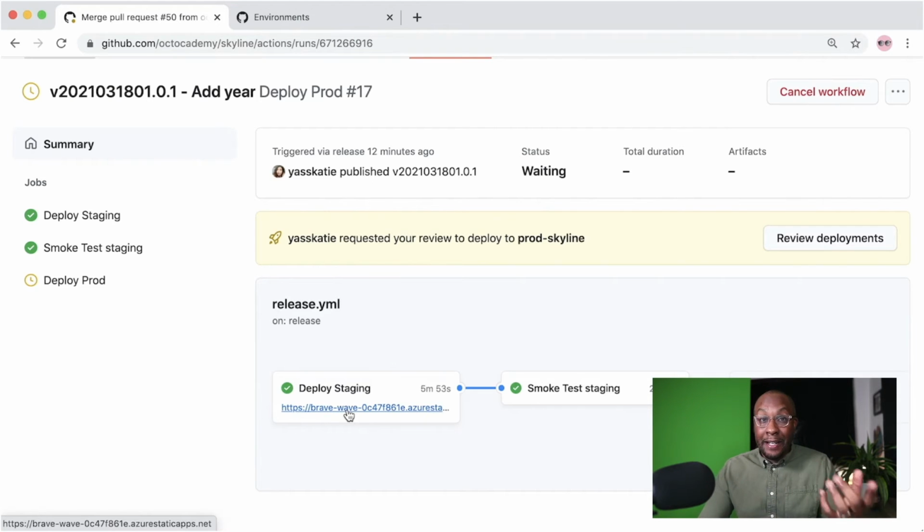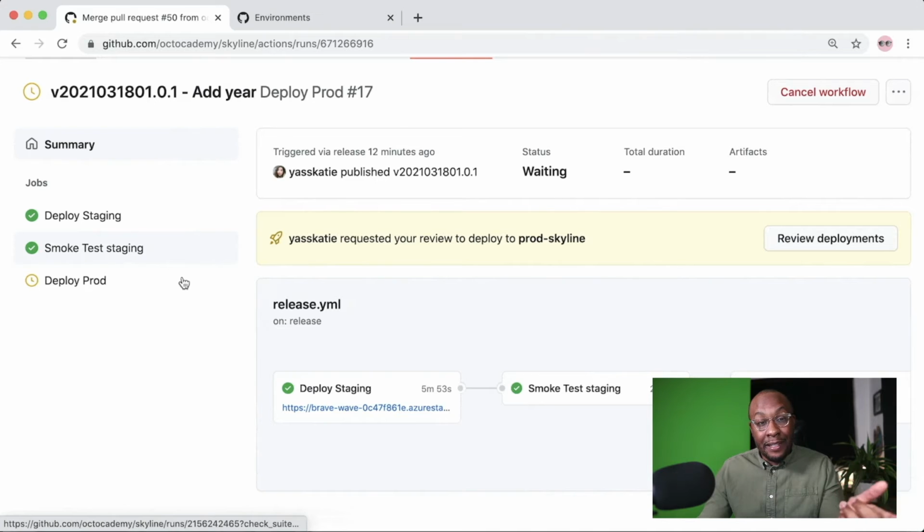And here within the GitHub Action visualizer, you can also check to see at what point in the deploy process you are. So here we've already deployed the staging. We do have an Azure URL here. So shout out to Azure. And you could actually click through and see exactly what is going on in this deployment.